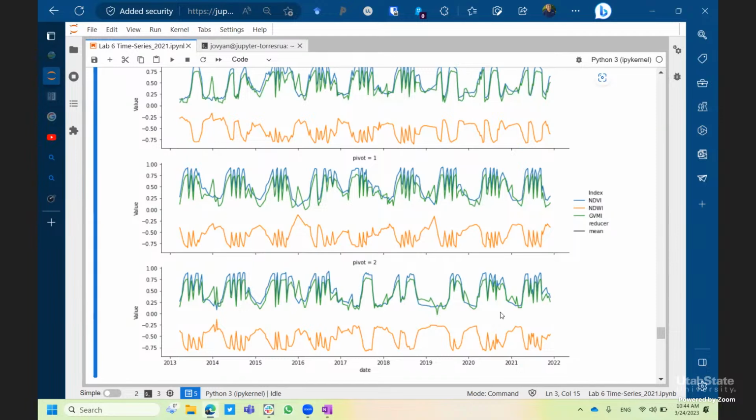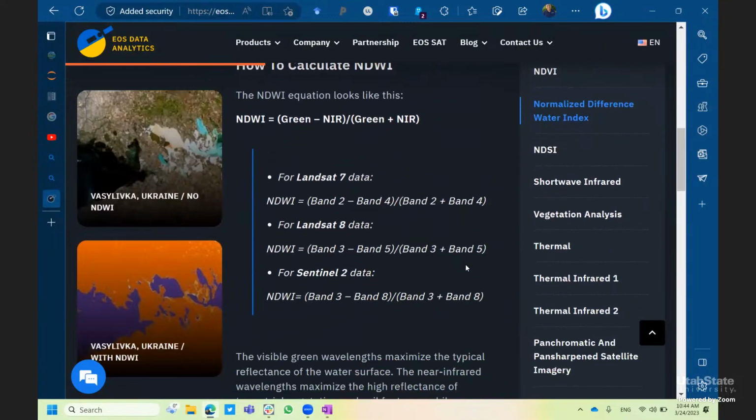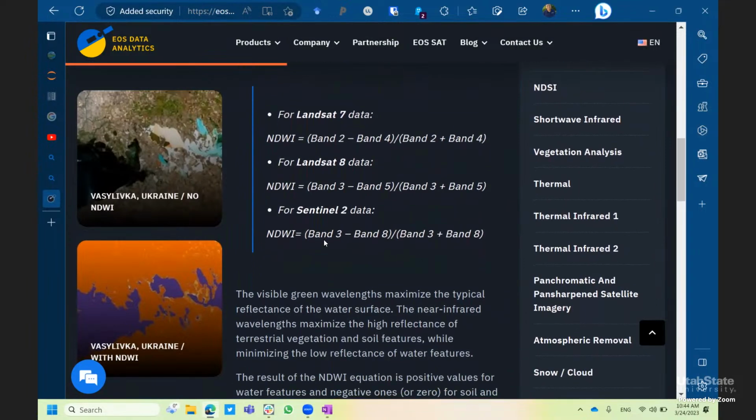Let's look at that, it's a good question. Let's look at the formulation. It says for Landsat 8, band 3 minus band 5, over band 3 plus band 5. Let's look at the numerator. What is band 3? Green. Band 5, near infrared. So it's like a green NDVI.